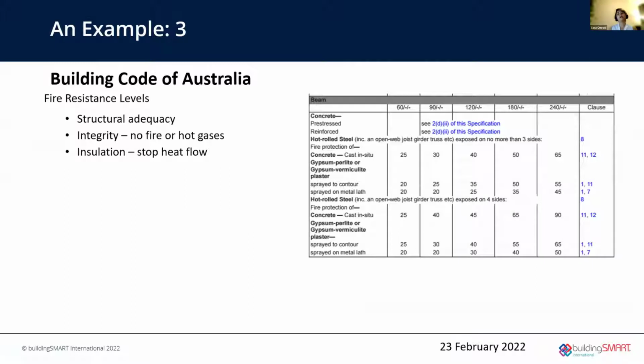So for example, when we're talking about fire resistance and fire rating, in many countries, we've got a single number for fire rating. But here in Australia, we use fire resistance levels. And there are 3 different levels that are defined in the building code. We've got structural adequacy, which refers to the duration of time that a structure withstands its structural capabilities, basically.